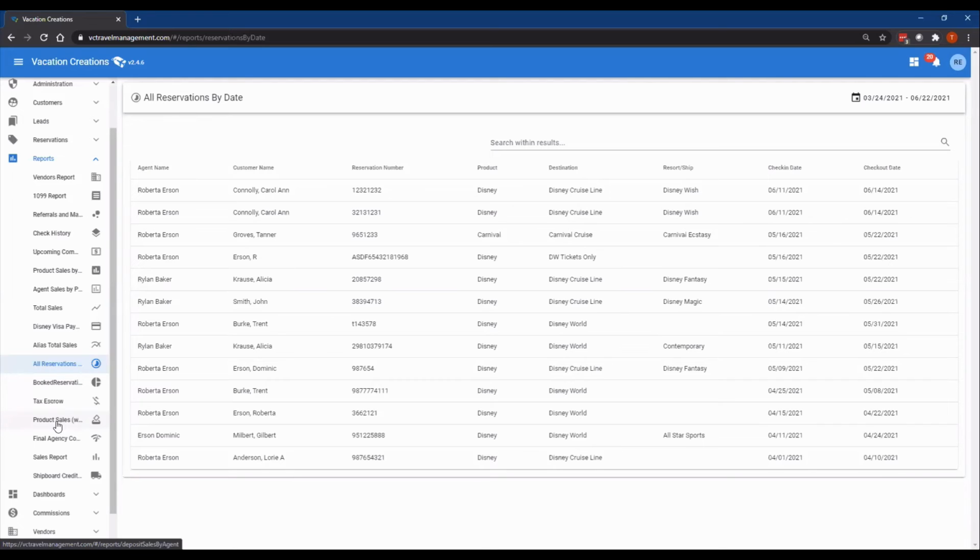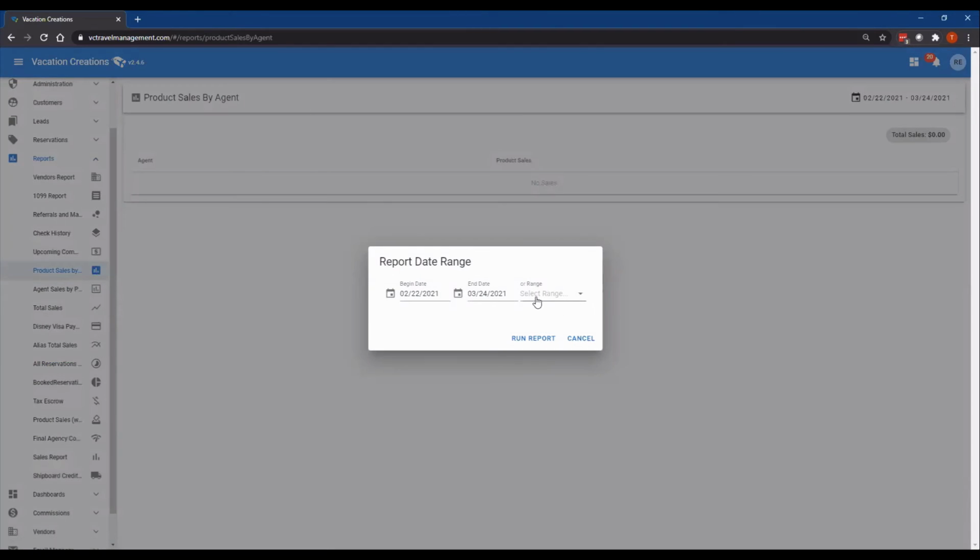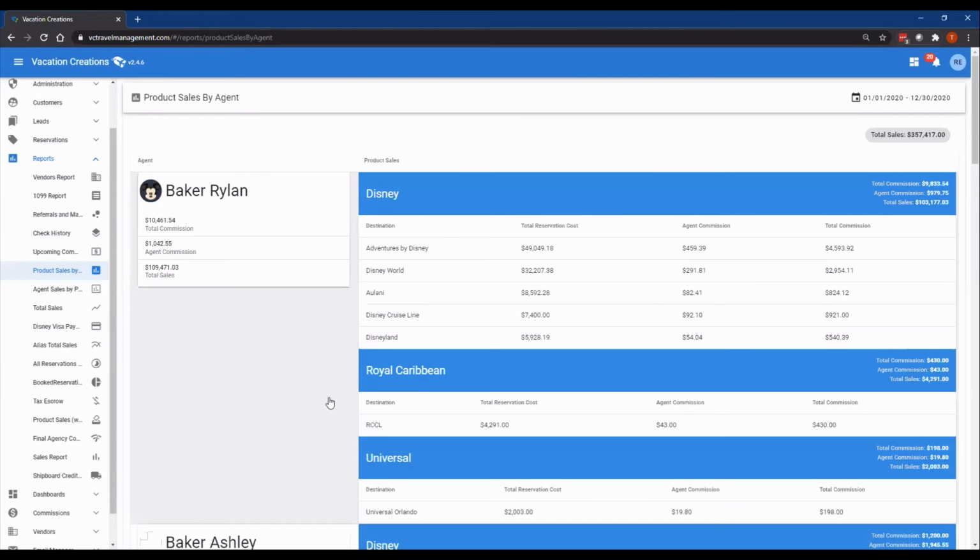And then let's see, let's do this one. This is an admin report, and I'm going to do last year. This is product sales by agent. So this gives me each of my agents, and it's going to tell me what they sold. So just a really simple, hey, Raylan sold this much in Disney, this much in Royal Caribbean, and it breaks it out into my destinations as well.